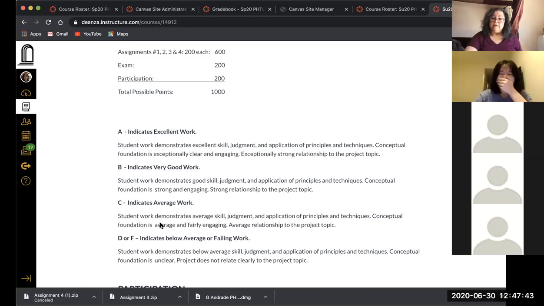B indicates very good work. Student work demonstrates good skill, judgment, and application of principles and techniques. Conceptual foundation is strong and engaging. Strong relationship to the project topic. A C indicates average work. Student demonstrates average skill, judgment, and application of principles and techniques. Conceptual foundation is average and fairly engaging. Average relationship to the project topic.